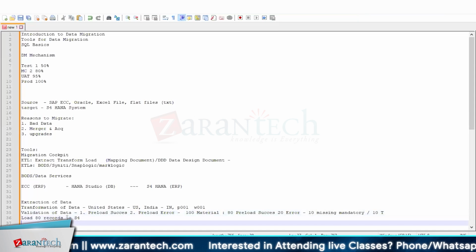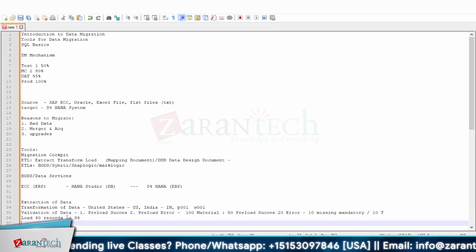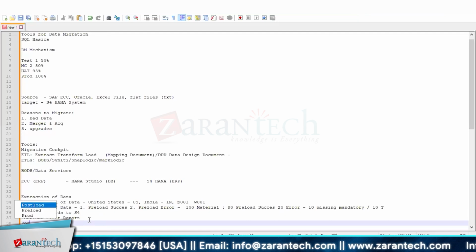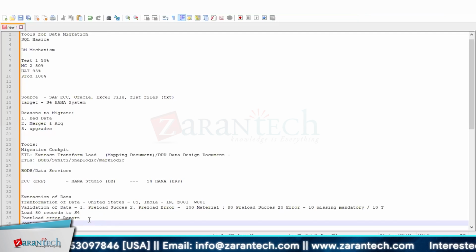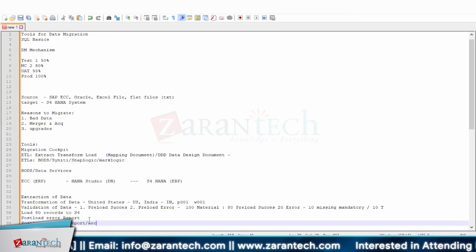Once I am done with the load, there are two possibilities. I am able to load all the records. I intended to load 80, and all the 80 records got loaded. Or I intended to load 80, and only 70 got loaded. If all the 80 got loaded, then I do not need to create any error report, which we call a post-load error report. Now for the records that I already loaded, I will create a post-load success report, which some people also call a reconciliation report.